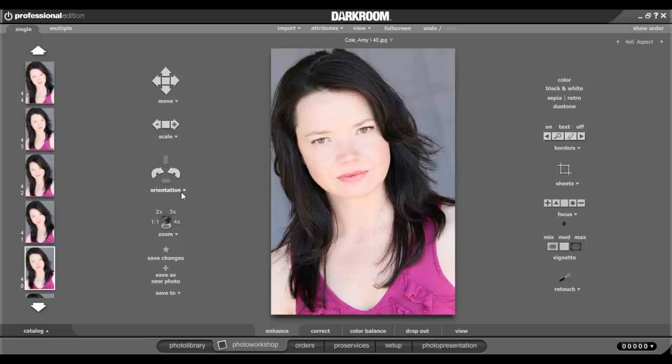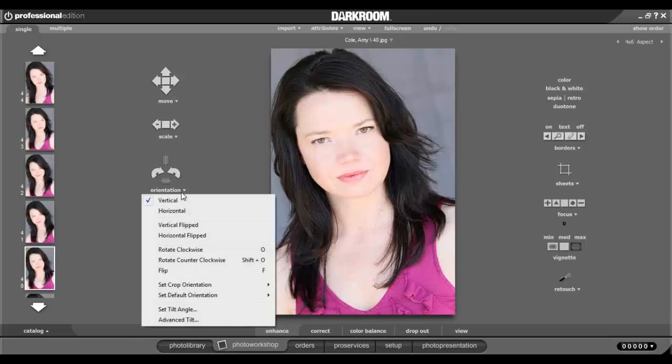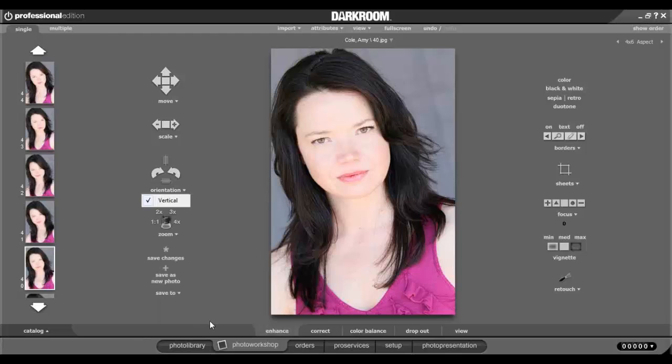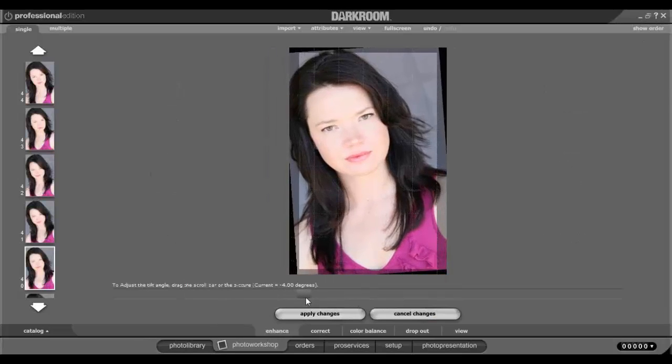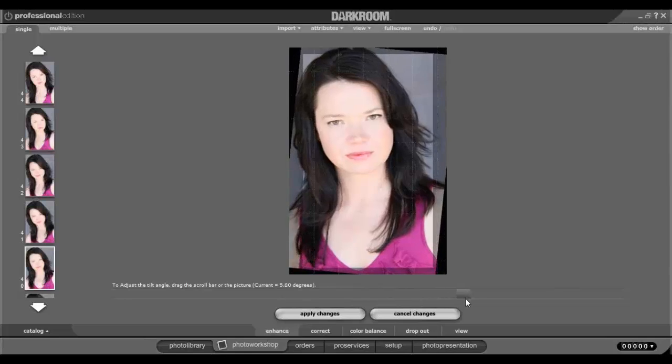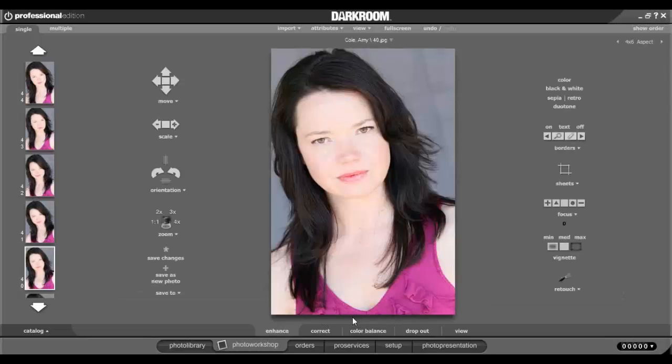Now, if I don't like the way the image is tilted, I can actually go in here and change the orientation. I can flip it. I can rotate it. I can tilt it like this. Let's go ahead and show you that. I've got a slider bar right here to where I can actually tilt the image any direction that I want. And then if I like the way that it's centered there, I can go ahead and apply those changes. But for right now, I'm going to go ahead and cancel.